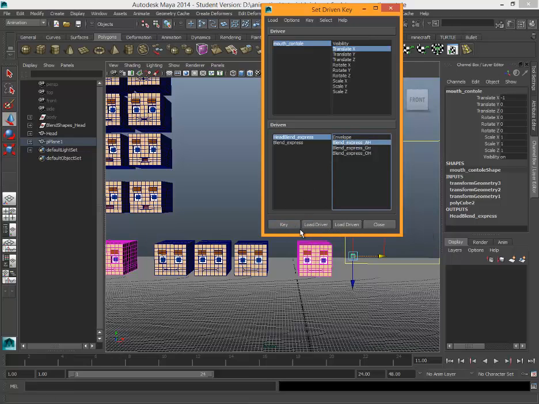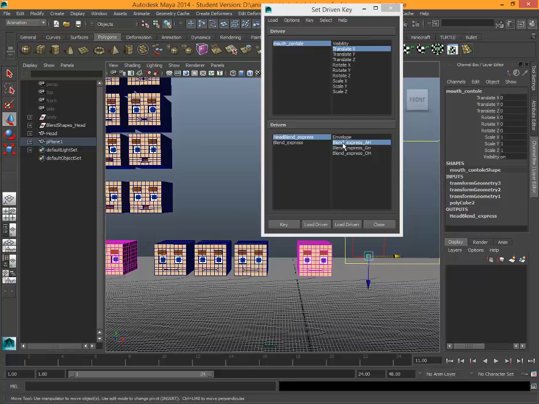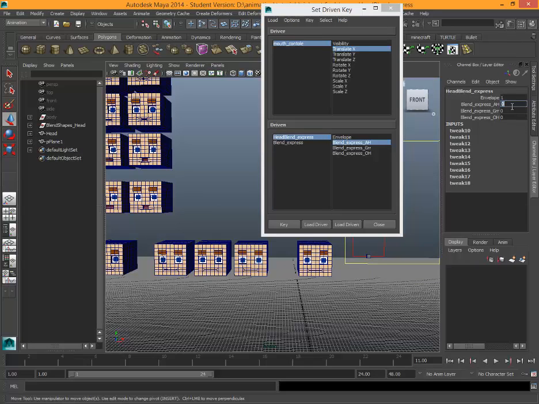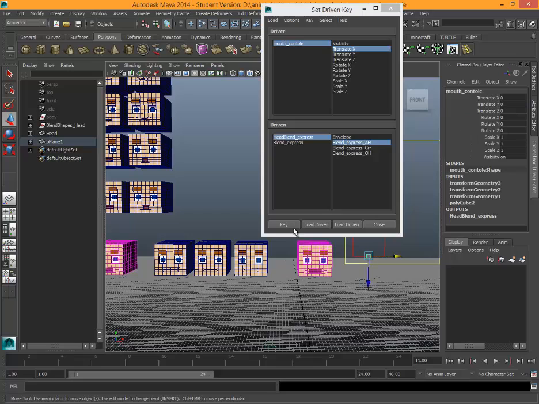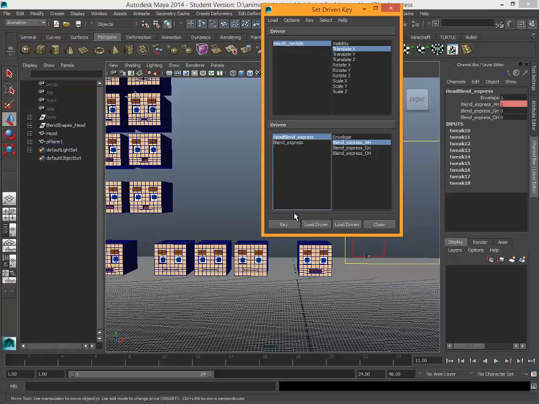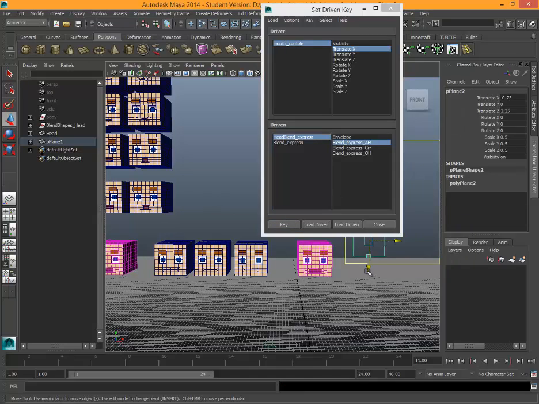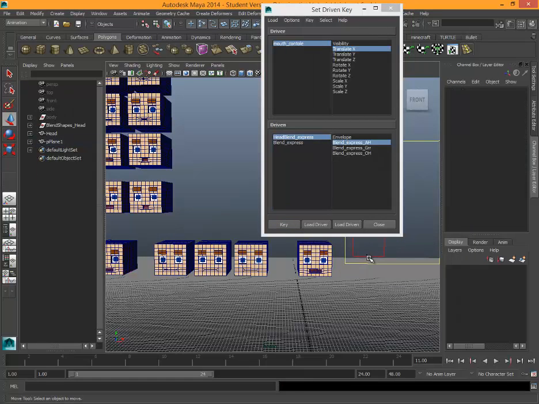For A, I missed one thing. Sorry about that. We already keyed it, so it doesn't actually matter. Go to A, click that. Make sure you key it on 1. So A is 1. In the middle, A is 1 for the express blend, and hit key, which means it's now A.